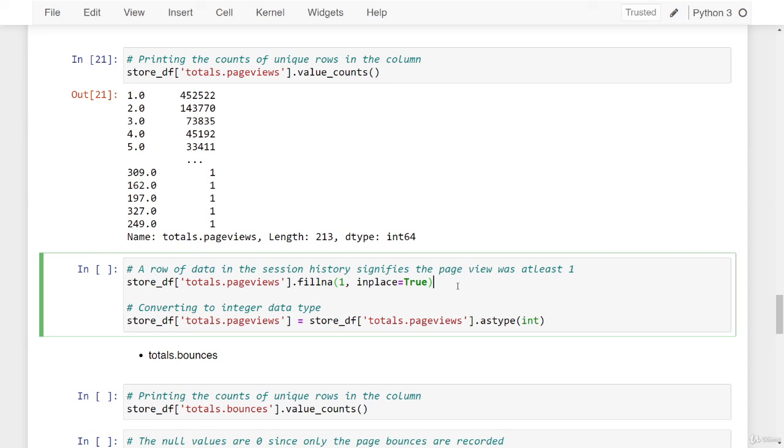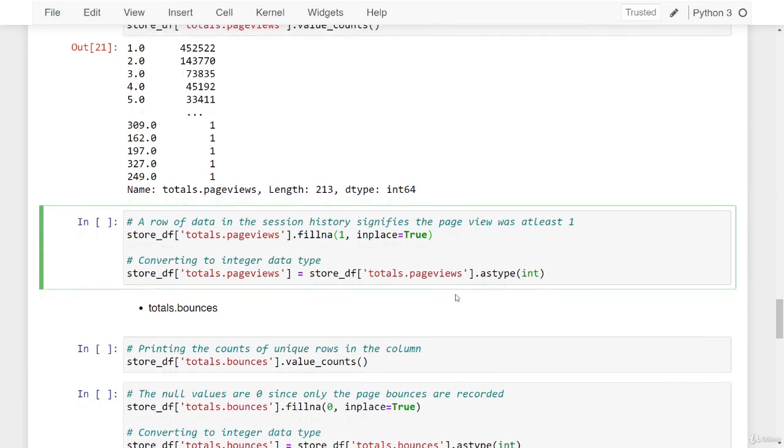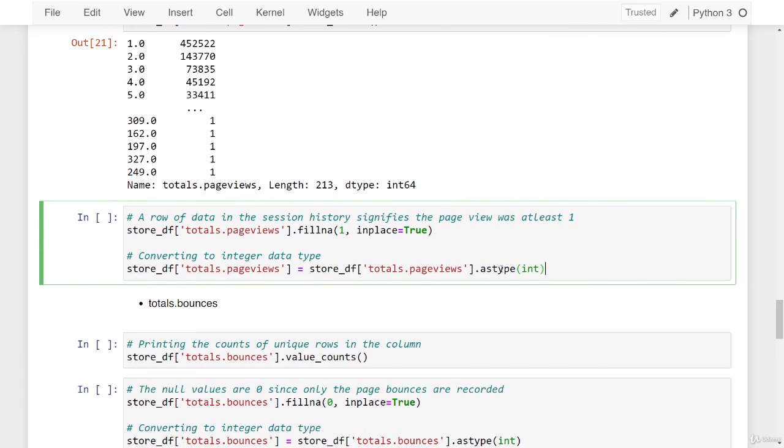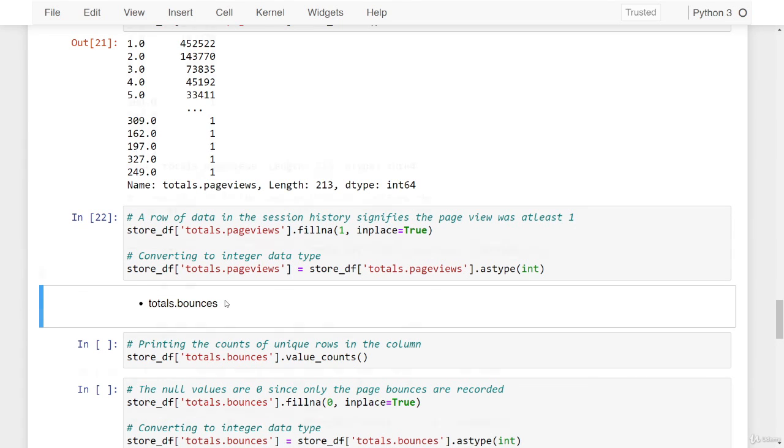What we want to do is store the total page views as an integer, since it makes sense to have this as an integer rather than a float. So once the null values have been filled in, we can convert the data type into an int by using the astype method, passing in int as the parameter and specifying that the total page views column will now be an integer. Okay, if I run this line of code, the null values should have been filled. So let's do the same for the bounces column.